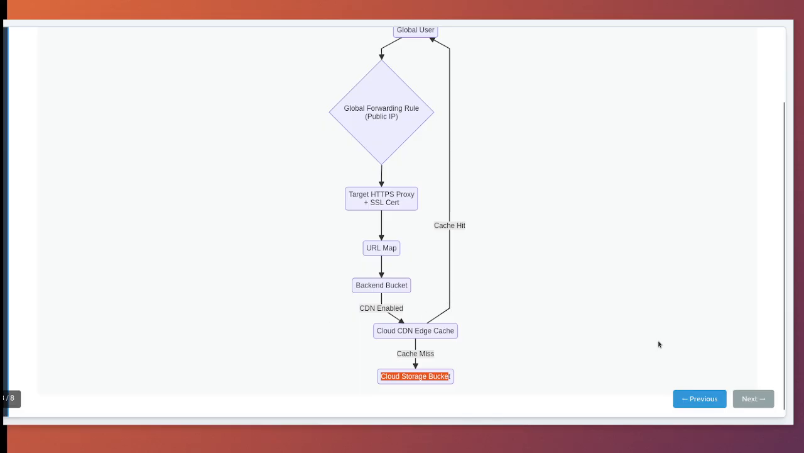This combination of a global external HTTPS load balancer with a Cloud Storage backend provides a highly scalable, secure, and cost-effective solution for hosting static web content and media for a global audience.